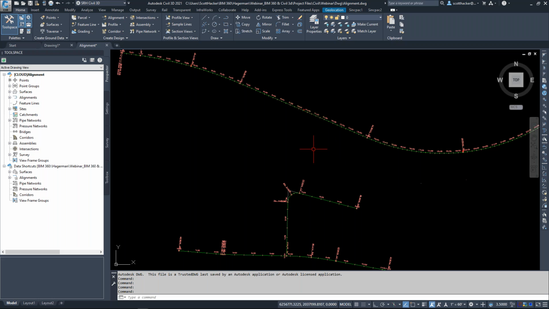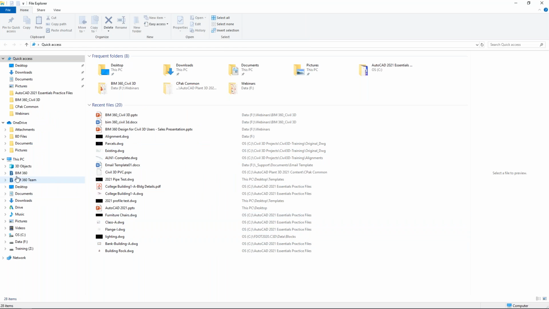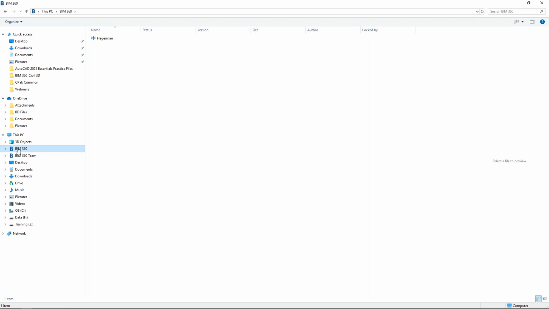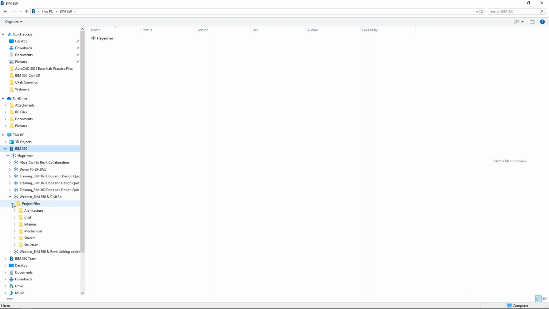So as far as the document management portion, I'm going to go ahead and open up my File Explorer here. Here's my BIM 360. Now I happen to have the older version of 360 Team. Okay, but here is my project. Folder structure, webinar, drawing files, images.